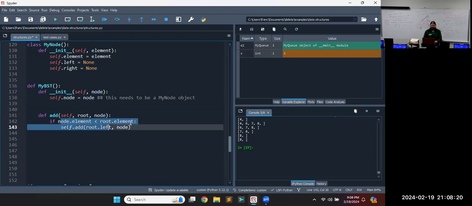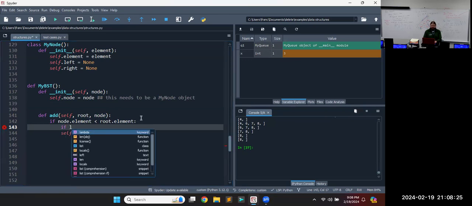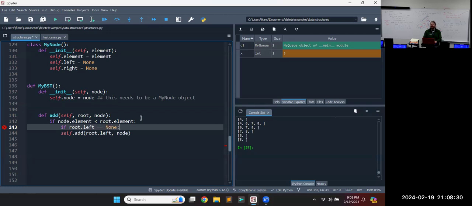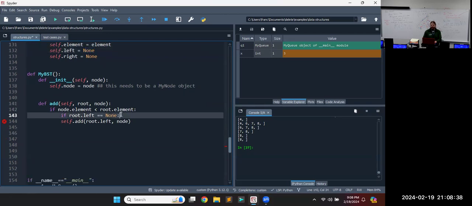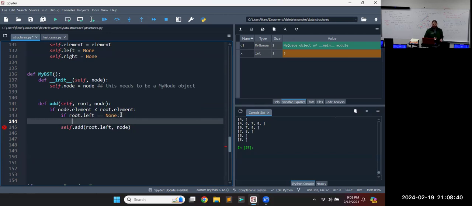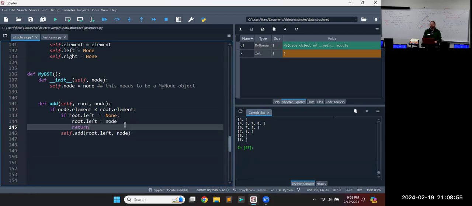If node's smaller, we need to go to the left. If root dot left is none, then we found the end, right? If there's not anything there and we need to go to the left, then we'll just put it in there. Then root dot left equals node. And again, we'll return.